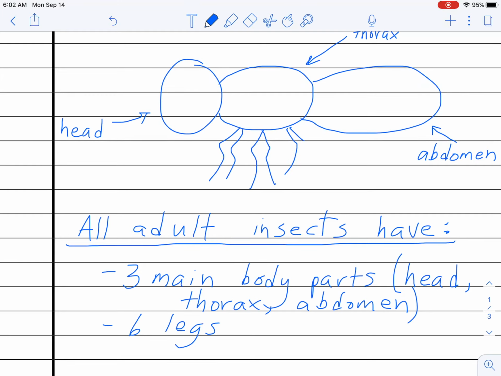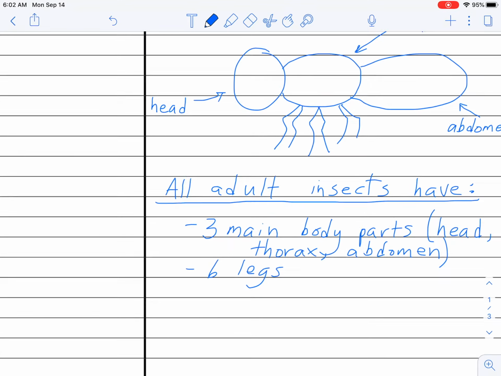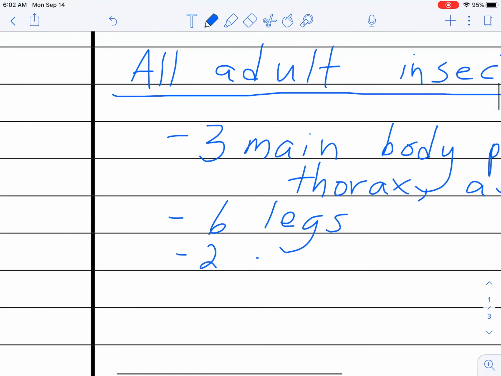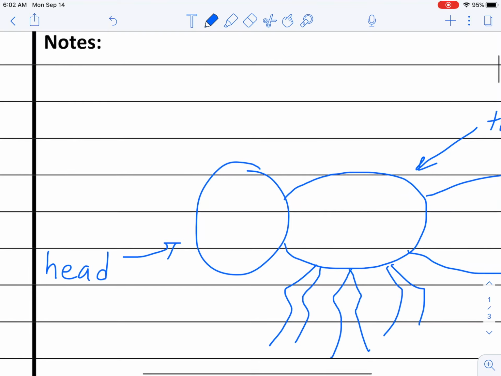And I apologize for the crudeness of my drawing. I always tell kids that my wife is the art teacher, not me. But we can see here the representation that we've got 6 legs. They also all have 2 antennae. And sometimes the antennae are large and very noticeable. Other times they are quite small and you don't realize they're there at all.